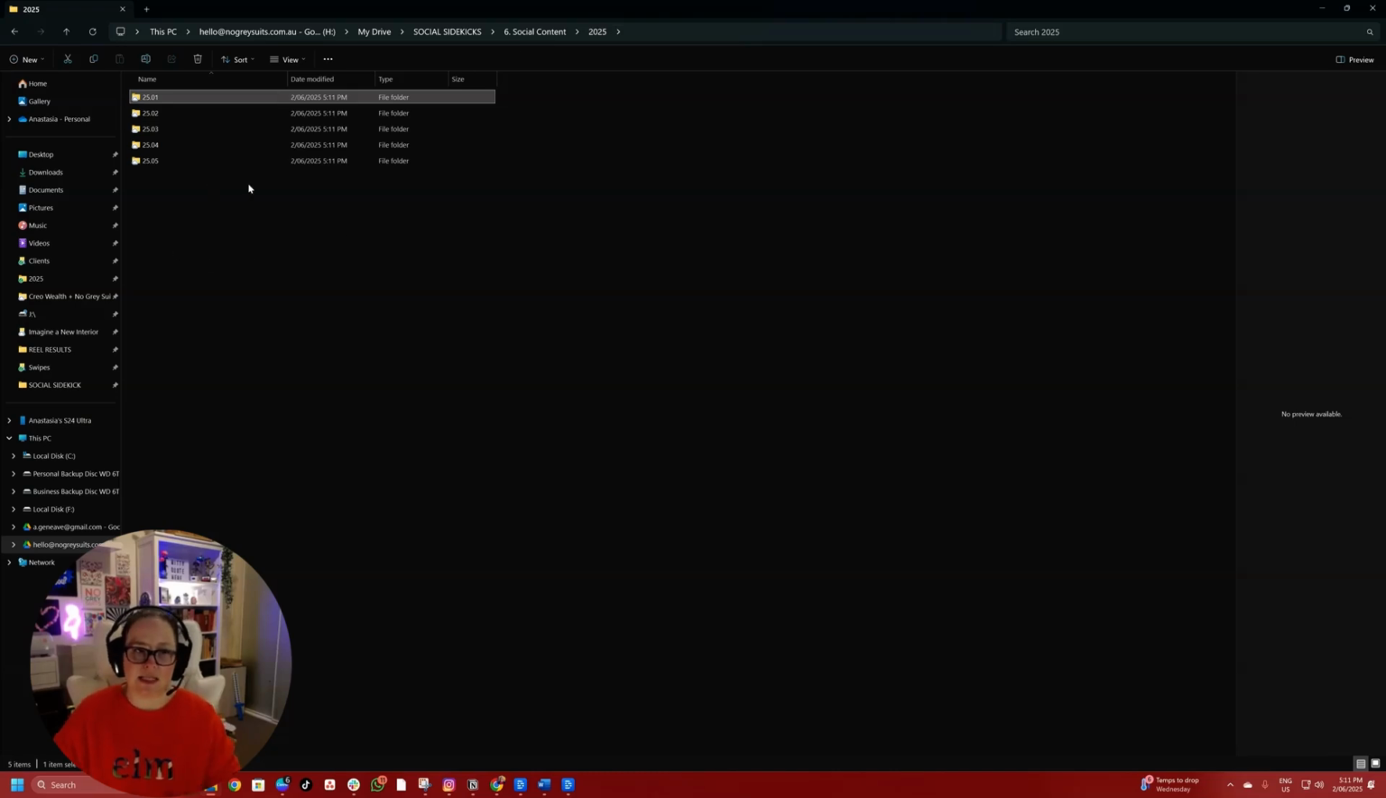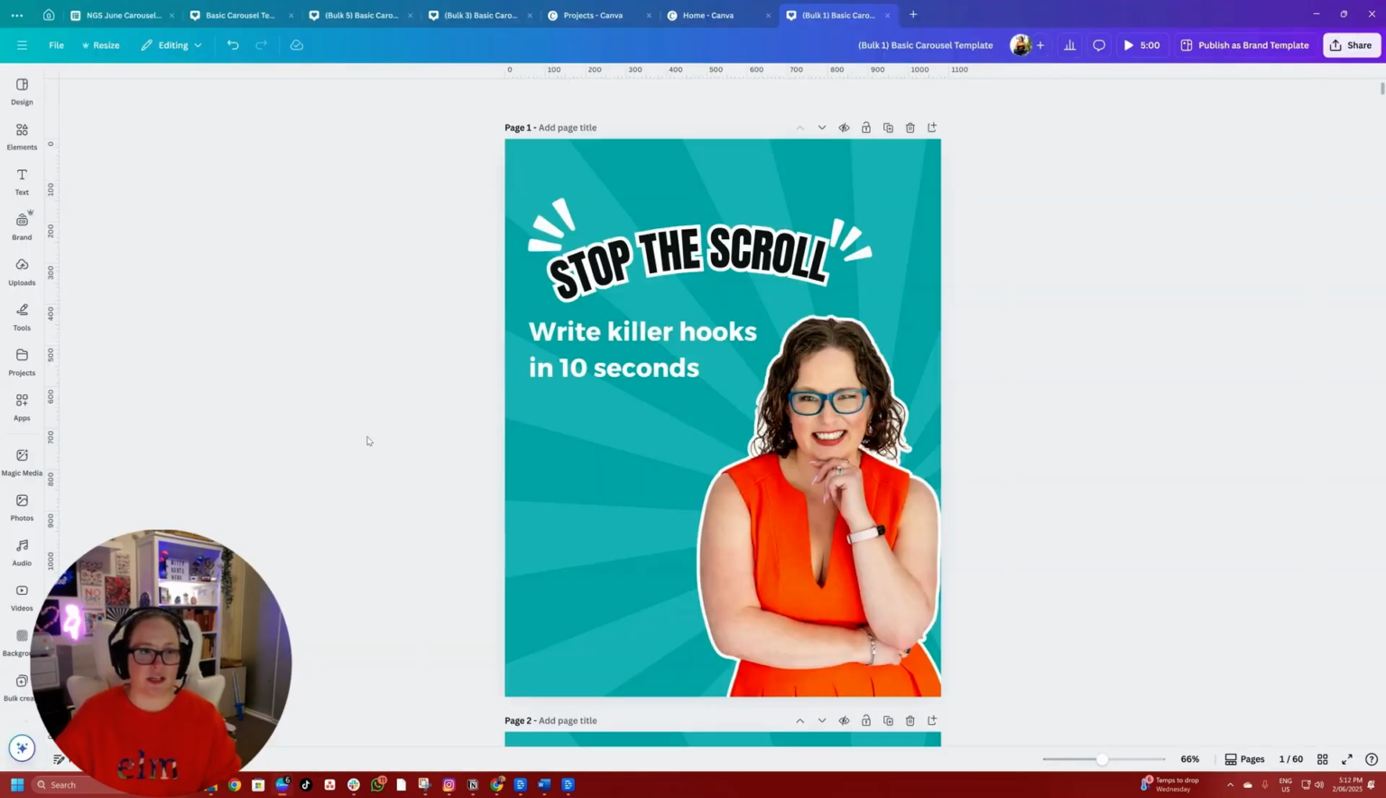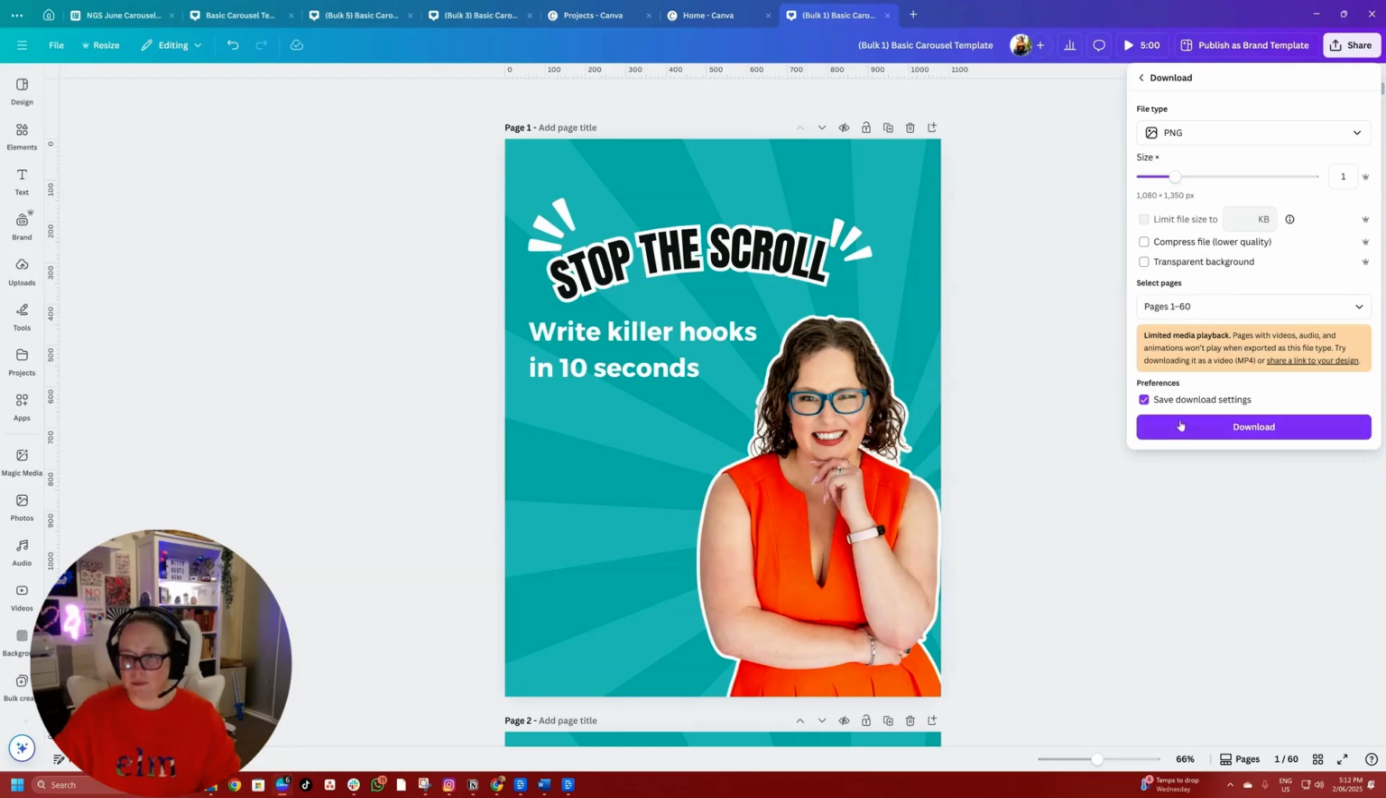But it makes things easy to find unless they're things you're going to use again and again, in which case you would put them back in the graphics section or the video section. This is where you keep your posts for those months. And this is where you save them to once you're done with them. So I'm just going to jump into Canva, and this is actually from another tutorial, and then I'm going to save this one down, not as a video, I'm going to save it as a PNG.